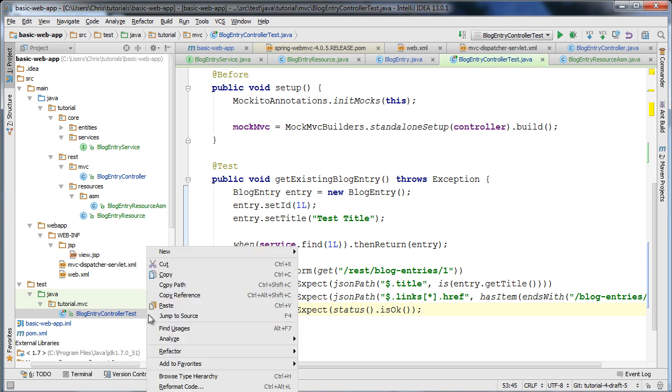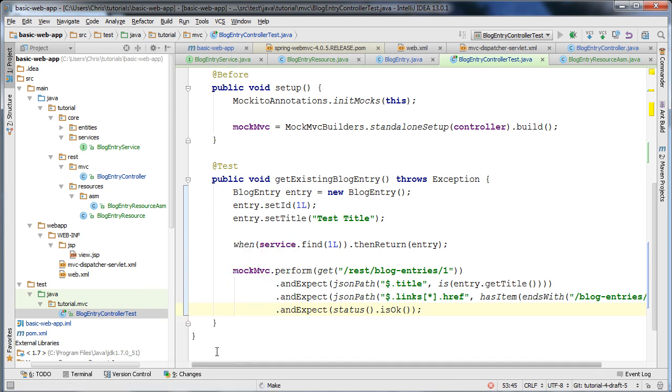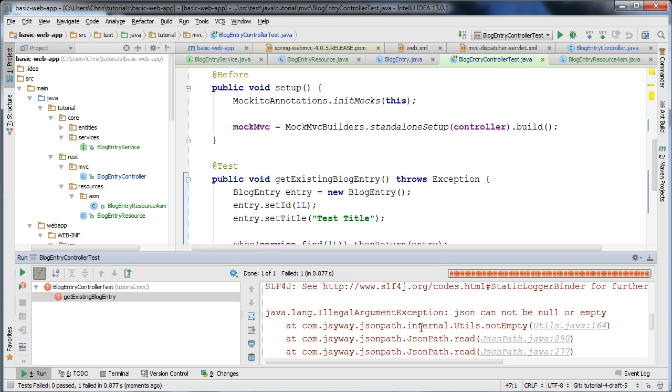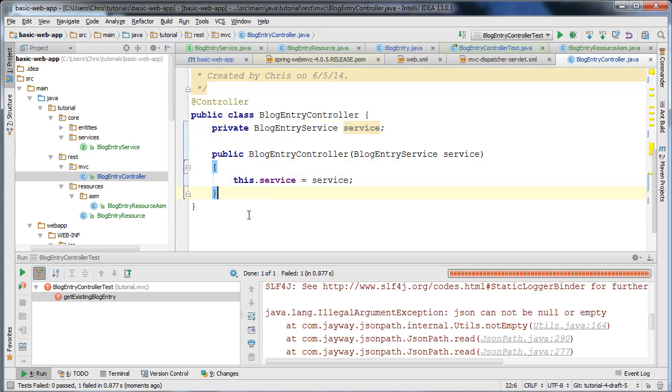So if I run our test, it should fail. And let's see what happens. Okay, we have a failing test and it says JSON cannot be null or empty. So now we're going to go to our BlogEntryController class and implement this method.